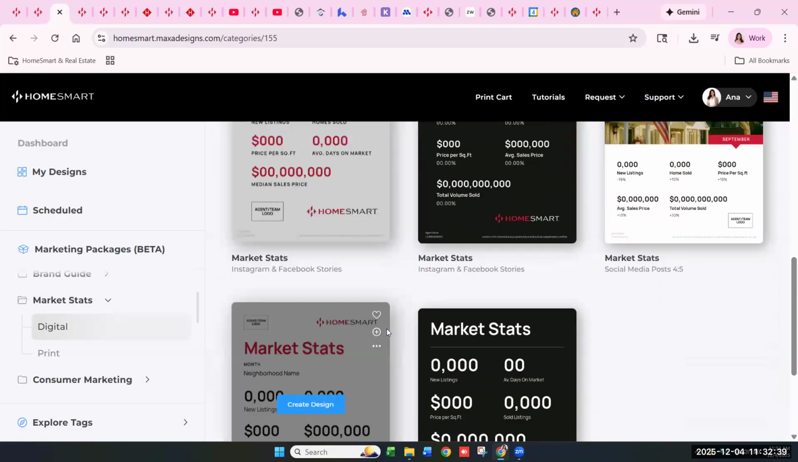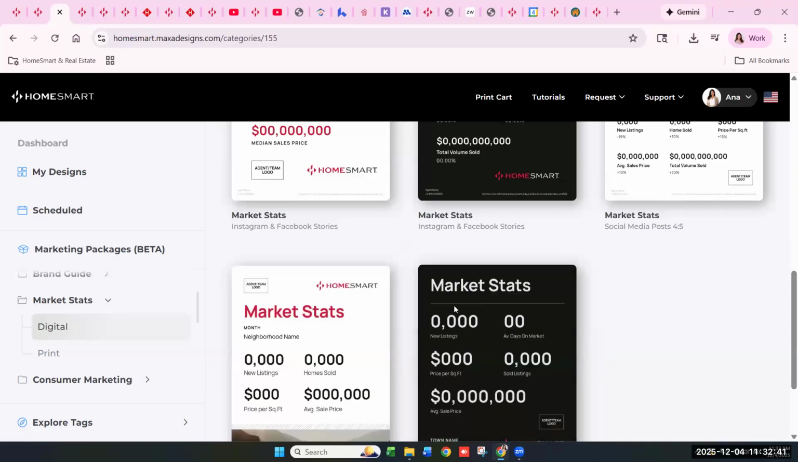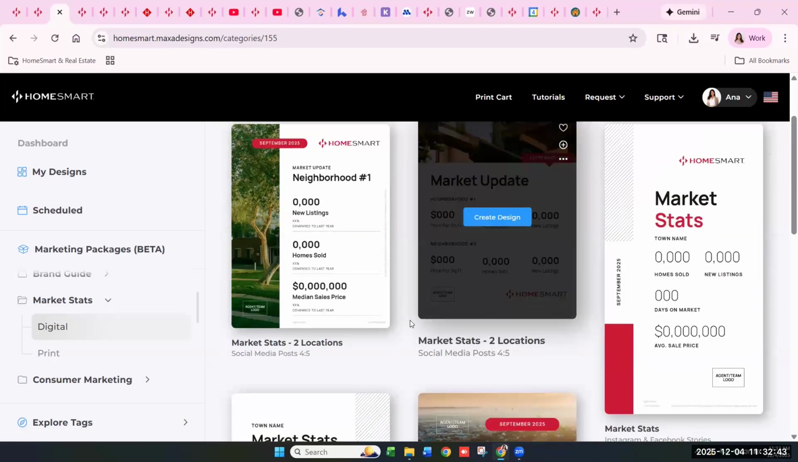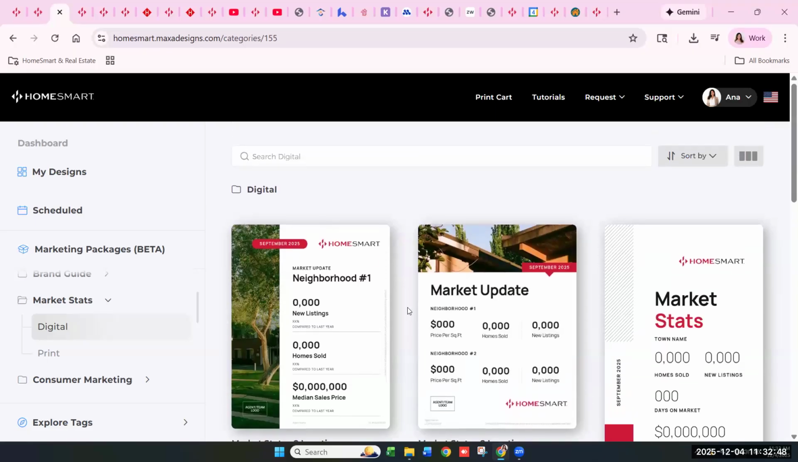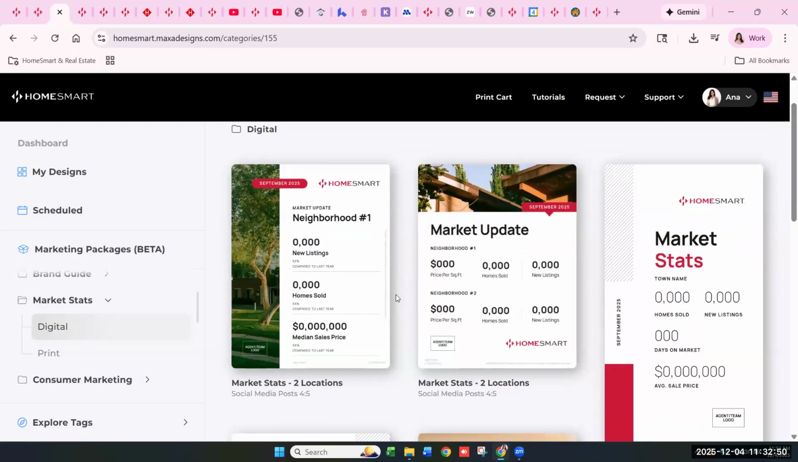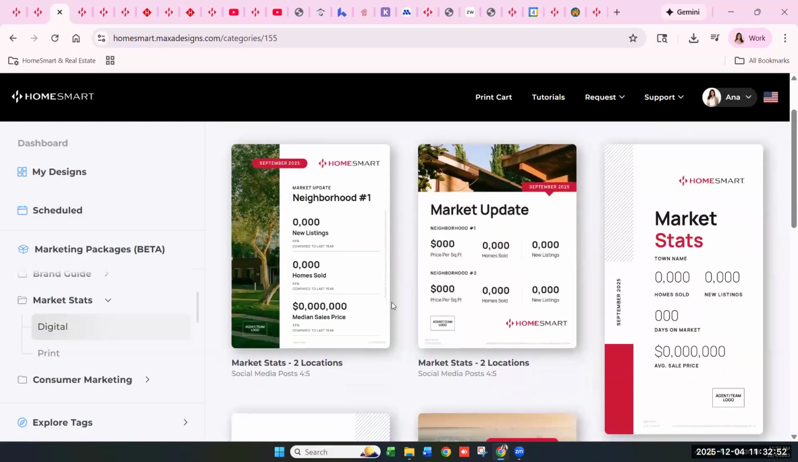There is market stats for, I think you can even just do one. Say you want to farm a neighborhood. You could type in the zip code for that particular neighborhood, and then you can focus on just that one zip code.